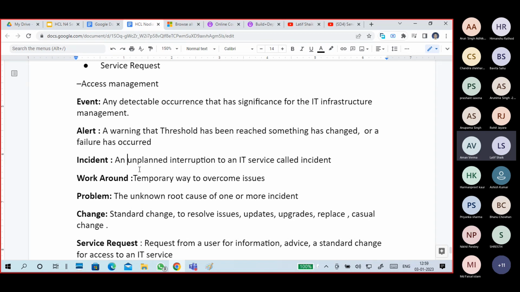It is an unplanned interruption to IT services, called an incident. An incident occurs somewhere. Okay, that is an unplanned interruption.